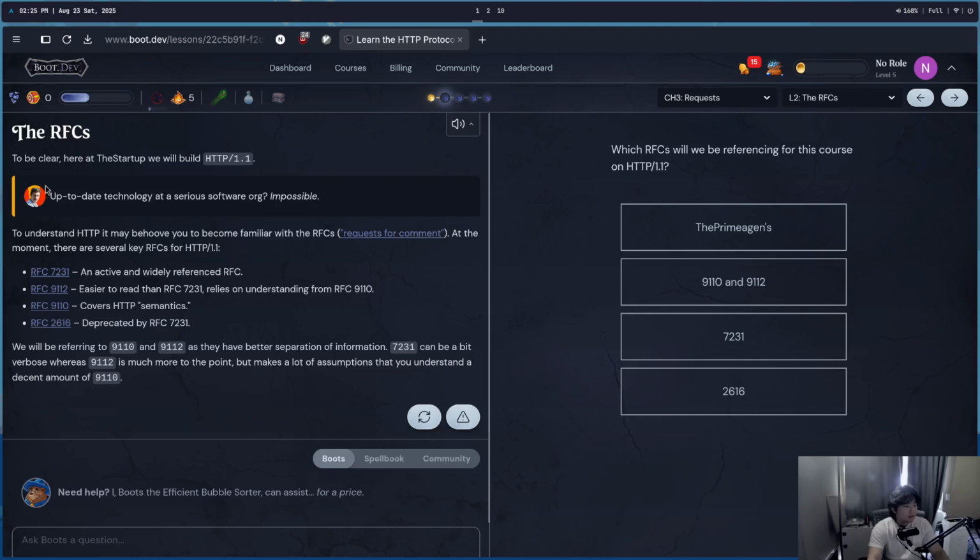All right. To be clear, here at the startup, we will build HTTP 1.1. To understand HTTP, it may behoove you to become familiar with the RFCs, request for comments. There are several key RFCs for HTTP 1.1.